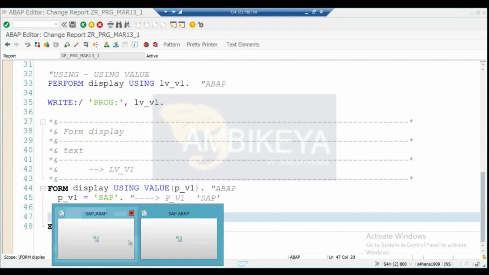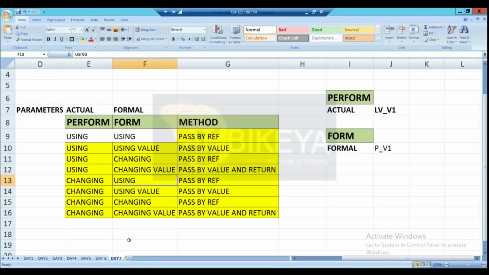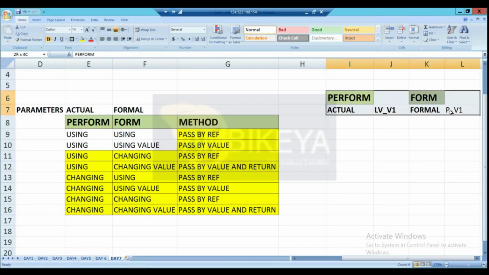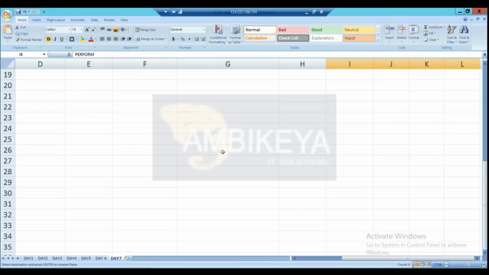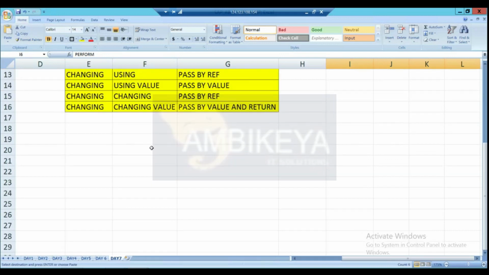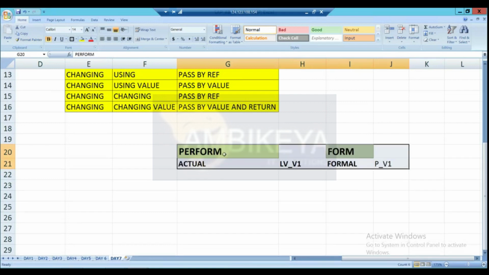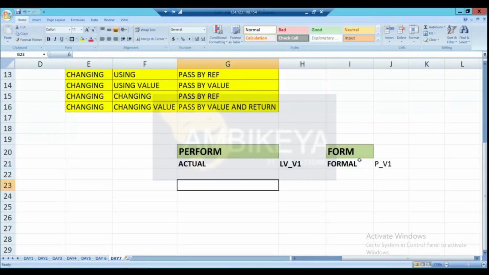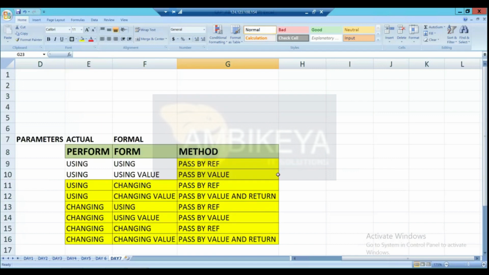That is the difference between using and using value. I will tell you now how it works. This is the second example. In the first example, I told you it is a pass by reference. But it has to change the value, no? No. I will tell you why it happened. In the first example, this is the actual parameter and this is the formal parameter.